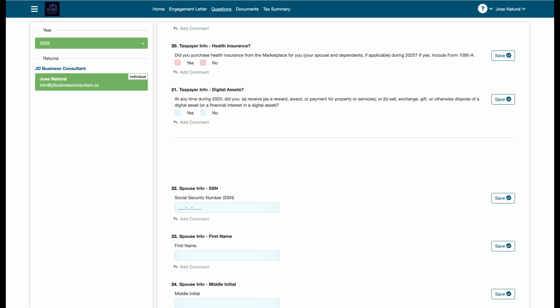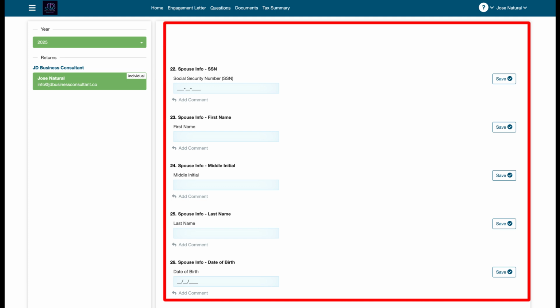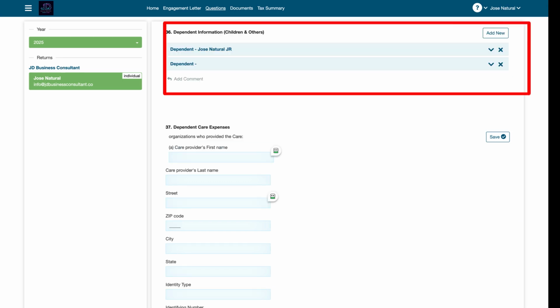If you had marketplace insurance or Obamacare, mark Yes for Form 1095-A. Answer whether you sold or bought digital assets like Bitcoin during the year. If filing a joint return, complete your spouse's information now. Verify or include the details for your dependents.